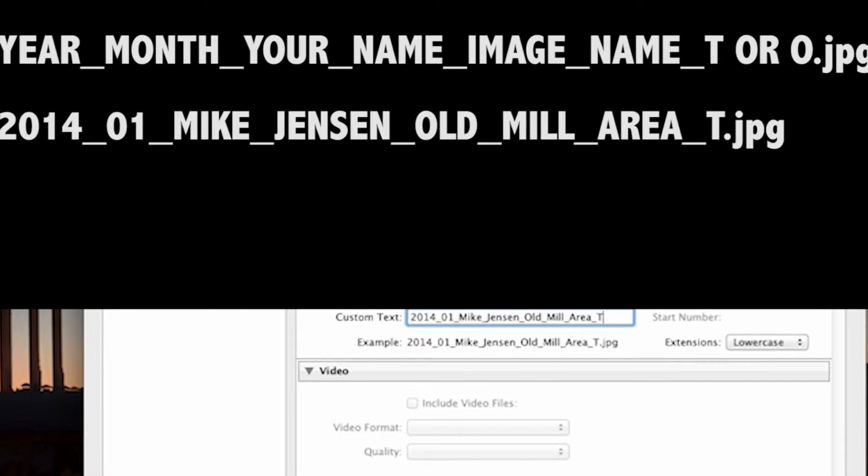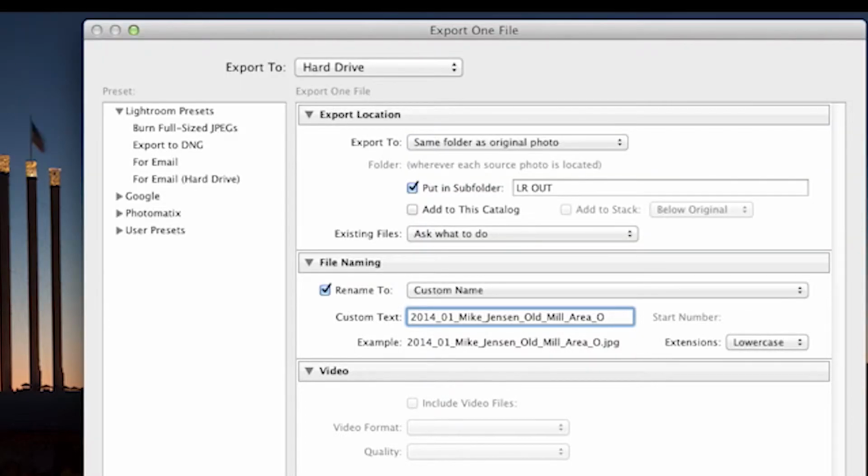And then I've got a place here for either theme, T, or O, open image. And as you can see, here's the example of what it will look like. This conforms right to the naming conventions that we want for the Camera Club.